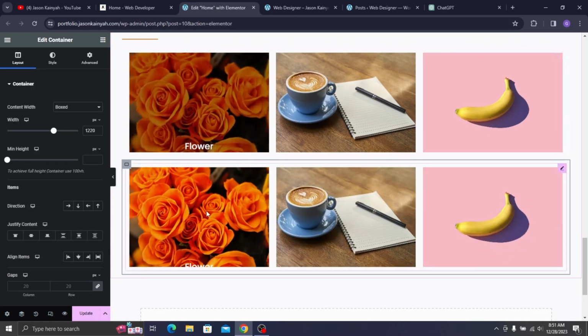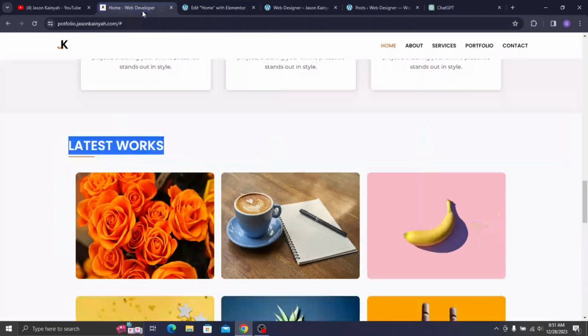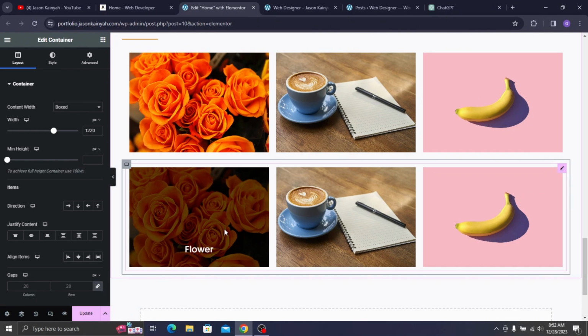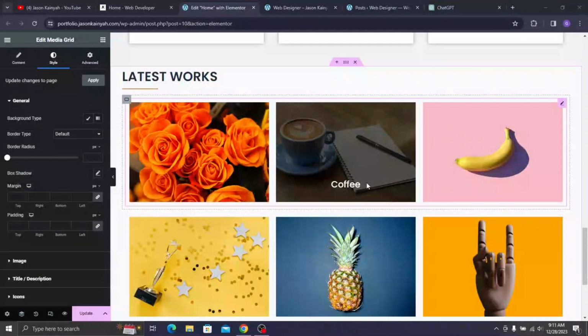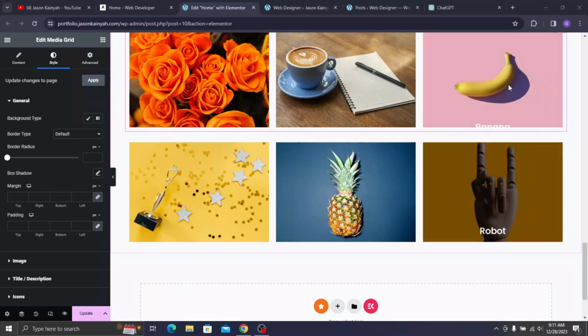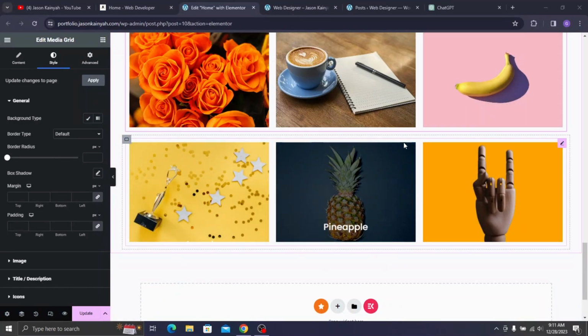So now practically all we have to do is change the images and change the text, and we are good to go. Again, I'm not going to do that on camera because I don't want the video to be too long, so I'll do it off camera, get back to you when it's done. Alright, so as you can see, I've been able to change up all the images. We've gotten the award, pineapple, and robot, or wooden hand. I don't even know, man.